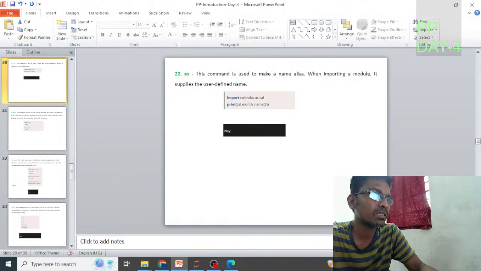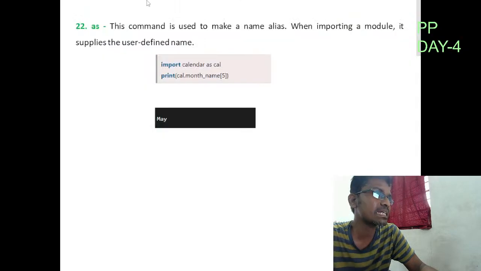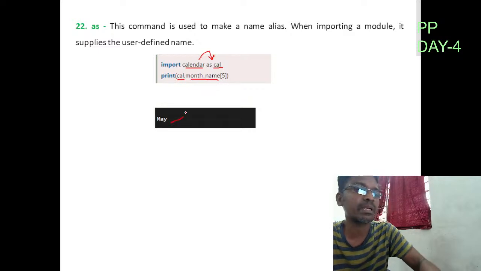So now let us continue. As is an alias name for the module. For example, calendar is a module name, and this module name I am going to rename, so the alias name for calendar is cal. Then I will use cal dot followed by month underscore name followed by 5. Then I got the output, which is the month May.